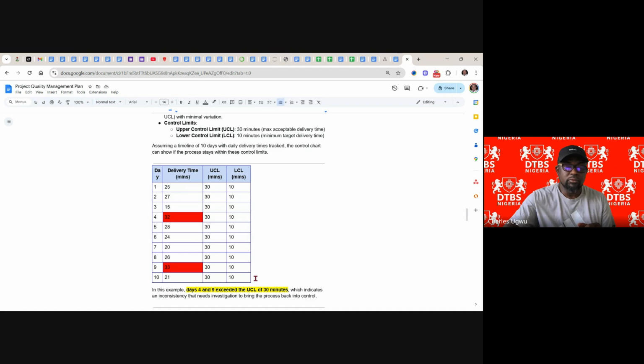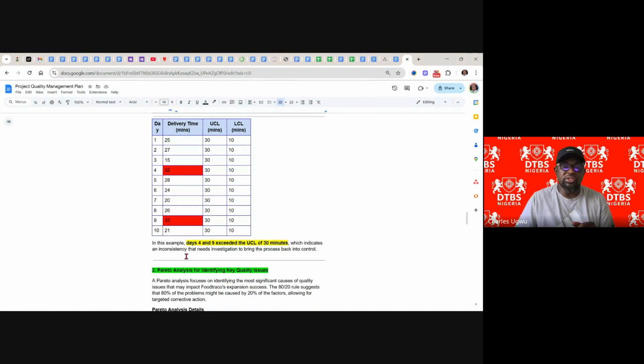So in this example, you see that day 4 and day 9, which we highlighted in red, exceeded the UCL, the upper control limit of 30 minutes, which indicates an inconsistency that needs to be investigated to bring this process back into control. That is it. It's very simple. The way I carried out the analysis, you see, it's very simple.